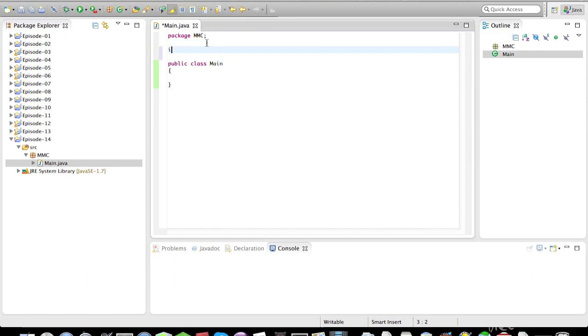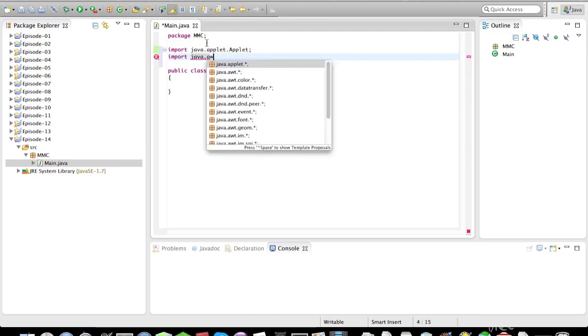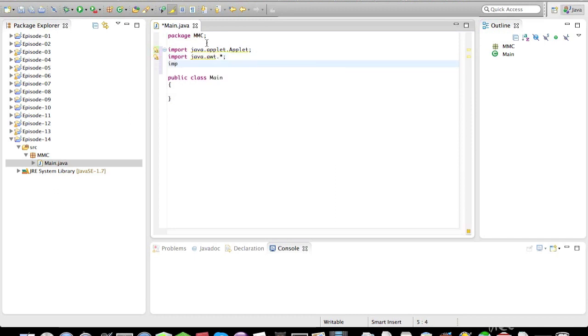So we're going to import two things. Well, we're going to import three things. We're going to import java.applet. We're going to import java.awt, all of it, and import javax.swing, all of it. And remember, the asterisk means all of it, and when we have applet, that means we're importing that class. Main is going to extend Applet.